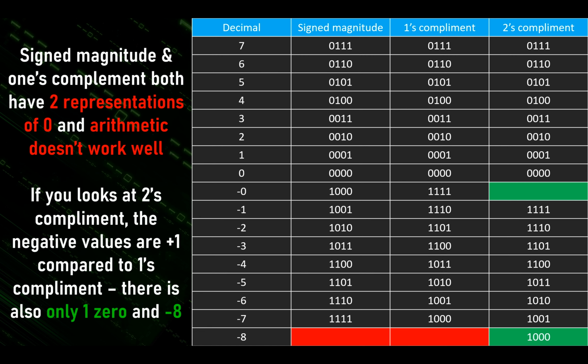Just to sum up all of that, sign magnitude and 1's complement both have 2 representations of 0. As a result, the arithmetic doesn't work well. It is possible to do arithmetic, but the circuits are going to get more complex. There are more weird edge cases, so it's going to be slower.